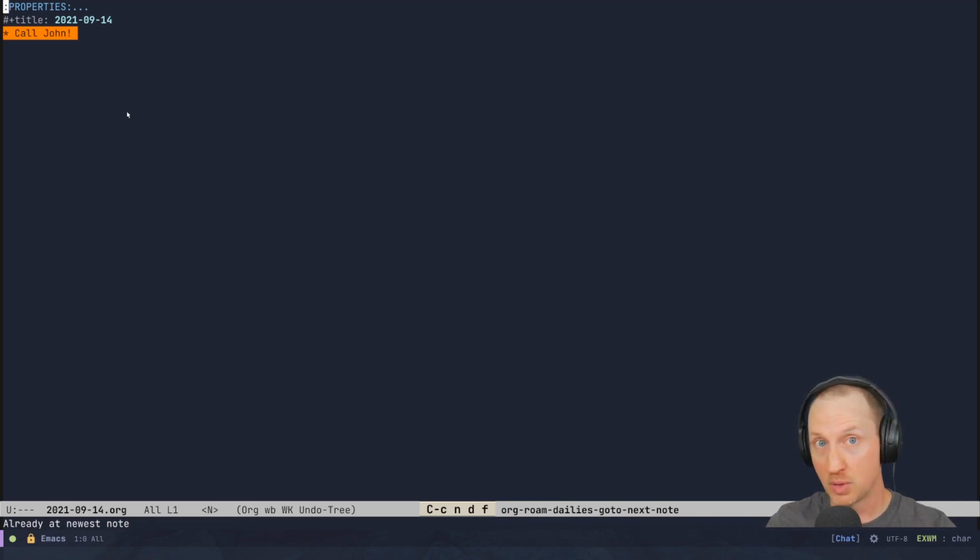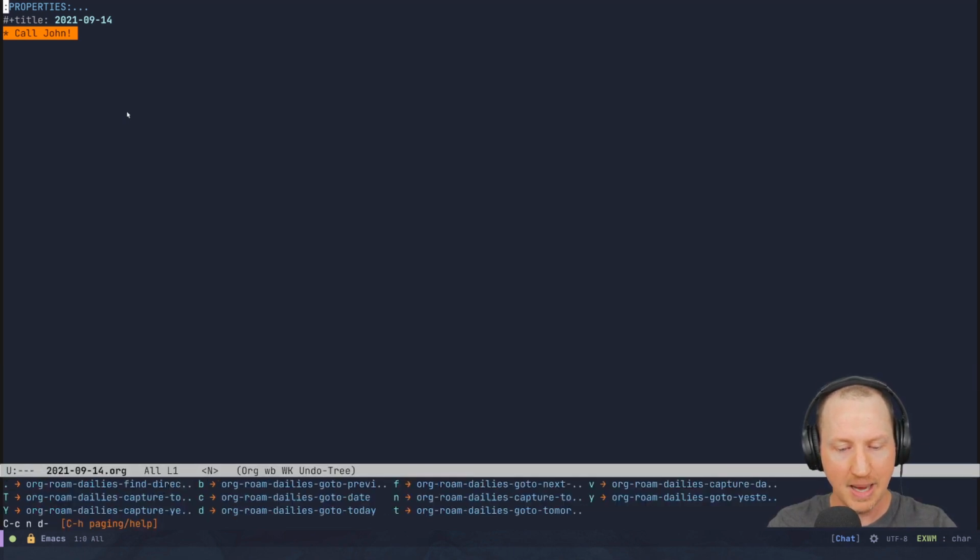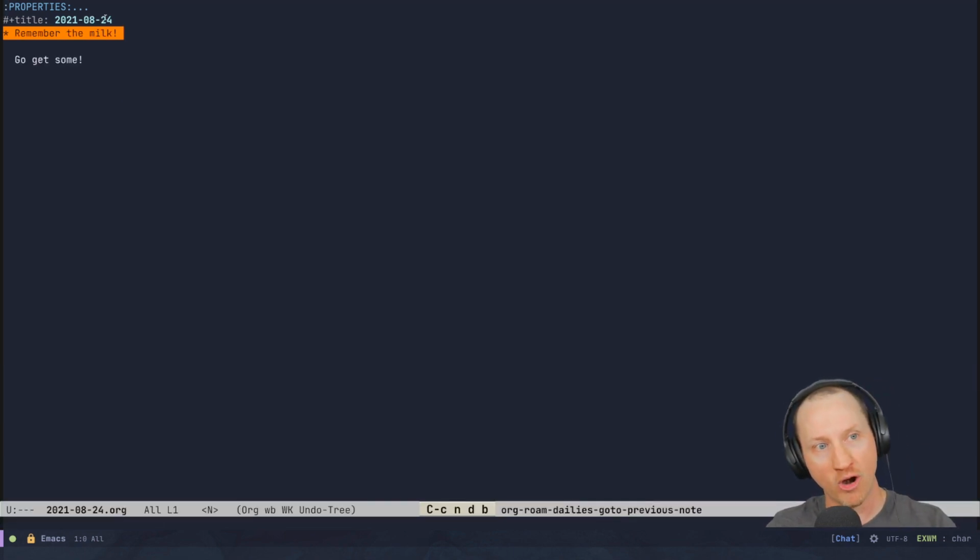So if I go backwards, it's going to give us the note for tomorrow, which is August the 24th. So let's use Control-C N-D-B for backward. And now we are at August 24th. So kind of useful in that it only goes to the dates that have notes. So it's easy to sort of navigate forward and backward in time to all the notes that you currently have.